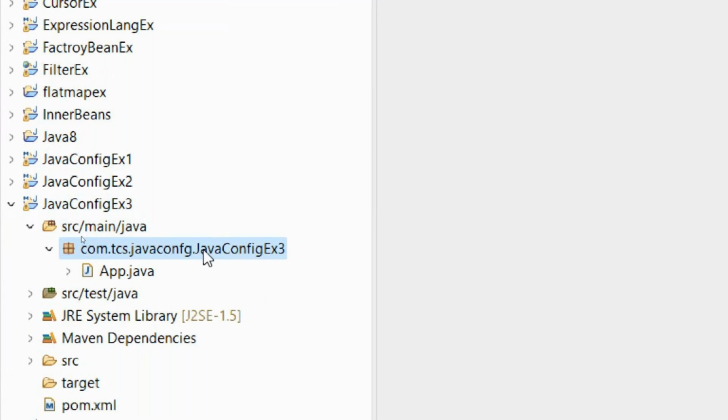Guys, let me take two configuration files and two bean classes. How many configuration files, two or three? That's up to you. Two or three? You want three? Then you will take three.